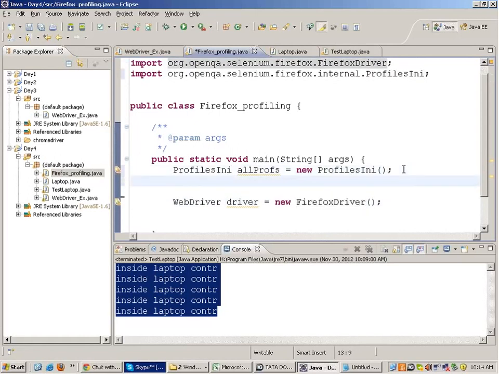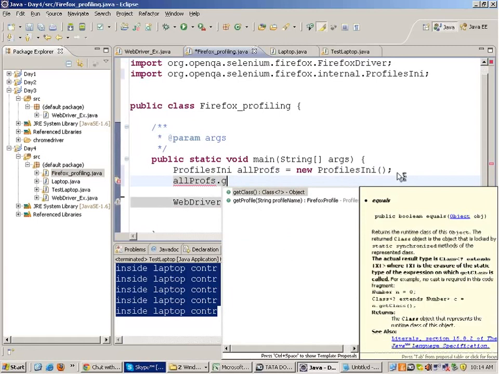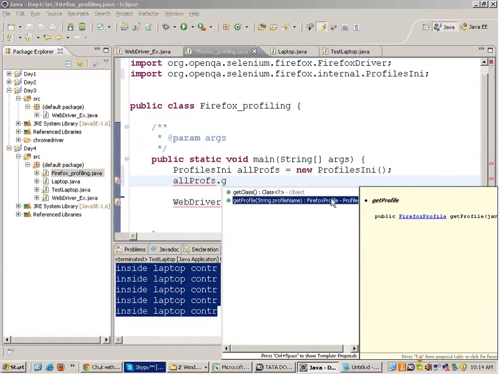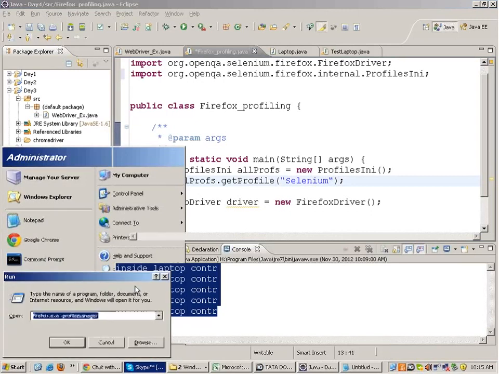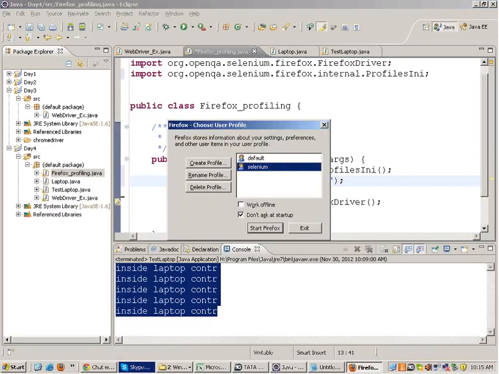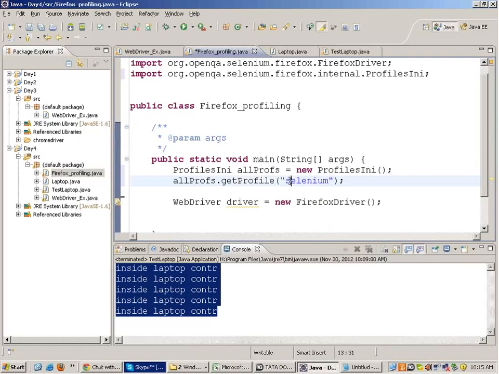And you need to write allProfiles dot. There is a function called getProfile. Get the profile called Selenium. So this is the profile which I created. Selenium, S is small. Make sure you give S as small. And whatever name you are giving, make sure that it's case sensitive. You can give any name, but you give the right one.